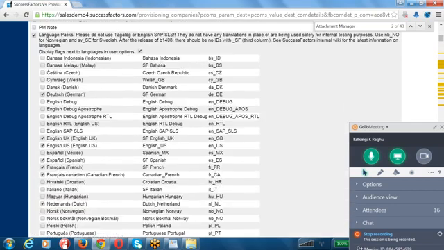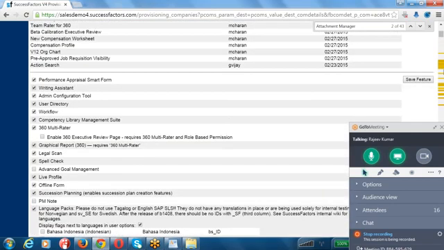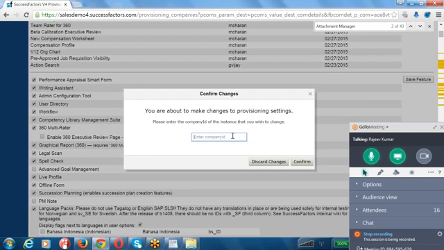Is it easy to set up the concurrent employment in SuccessFactors? Sorry, guys, once again, what is it, Rajiv? I said, is it easy to set up the concurrent employment in SuccessFactors? Yes, Rajiv. Let me save these changes, guys.